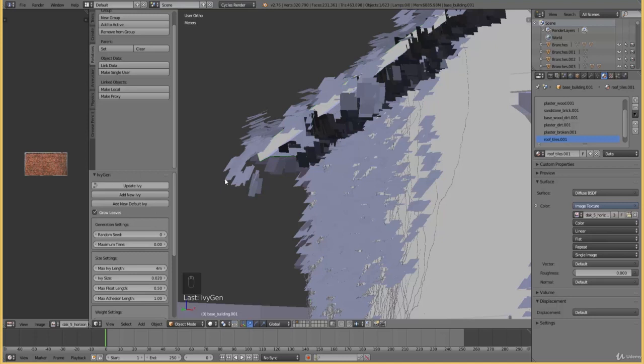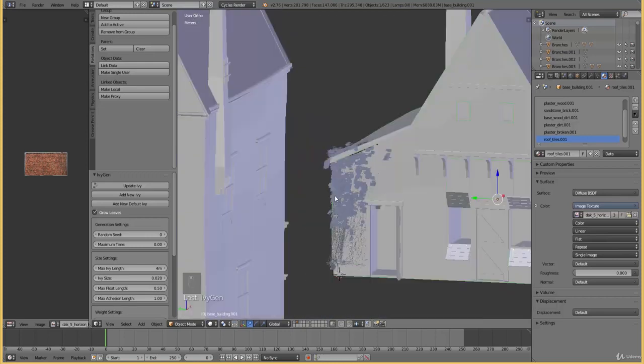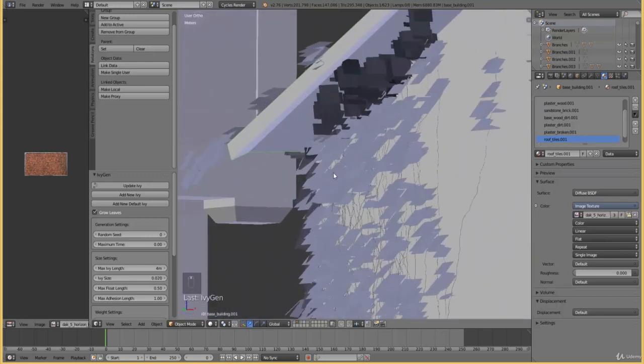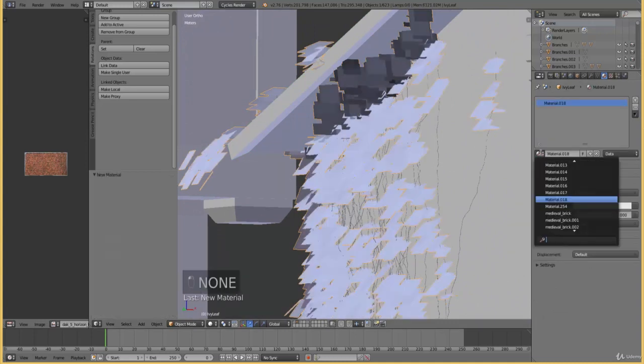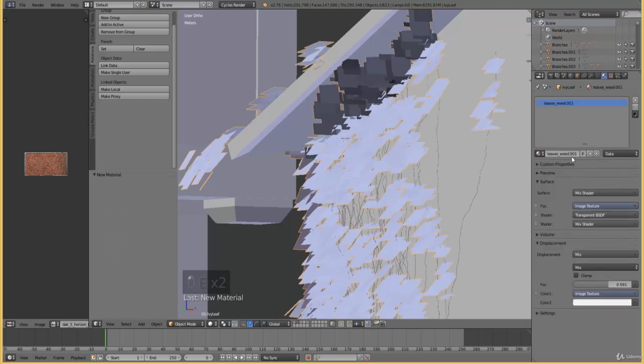And I was looking for a nice ivy material, and I got one. Really looking forward to it. Okay, so we're selecting it and add a new material, and I will use the weed again, leaves weed, pressing the tree, and call this ivy, but yeah, material, of course, leaves.